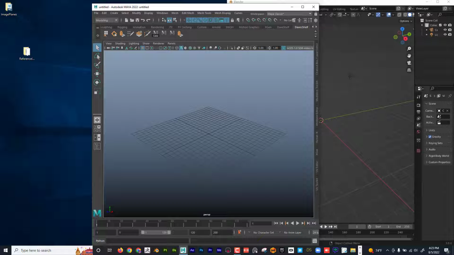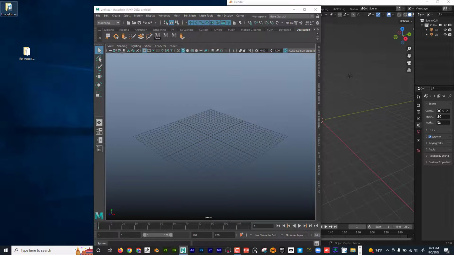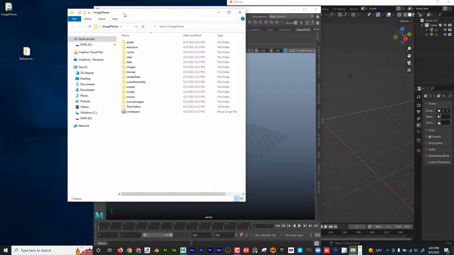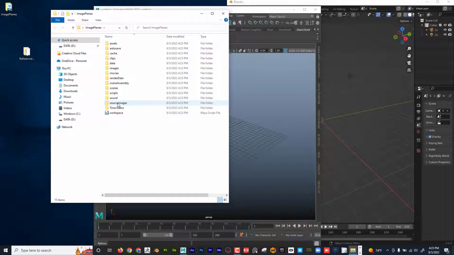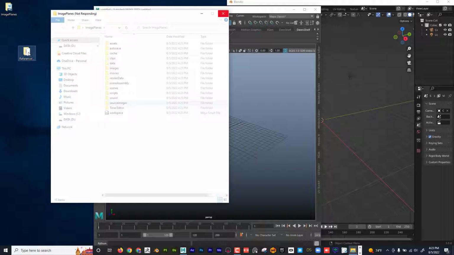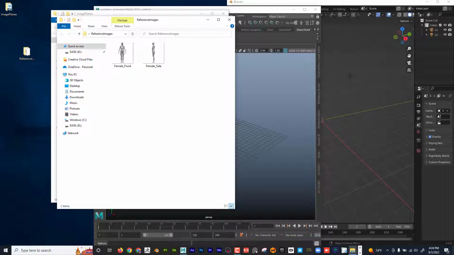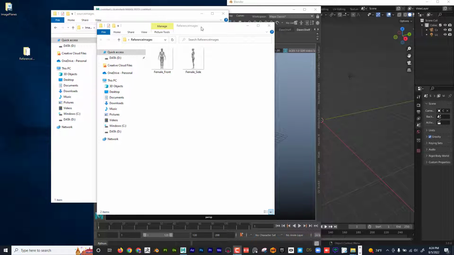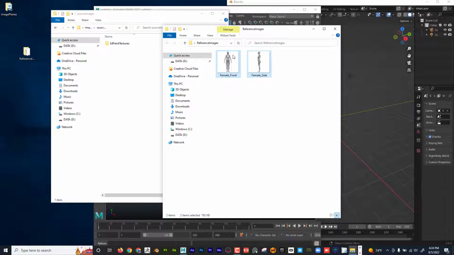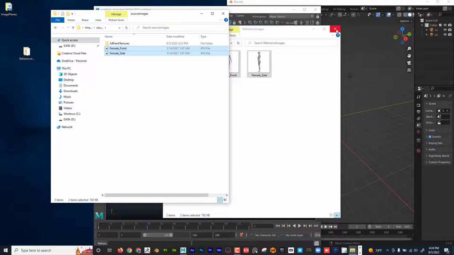Okay, great. So what did that do? Well, that created a folder, and here it is. If I open this up, this is where all of the stuff in Maya is going to be saved, including the image planes that I'm going to put in. So here's source images. I'm going to open up source images of the projects folder, and then put my reference images into that folder. I'm going to copy them because I'm going to use them again. Okay, cool. Now they're there.